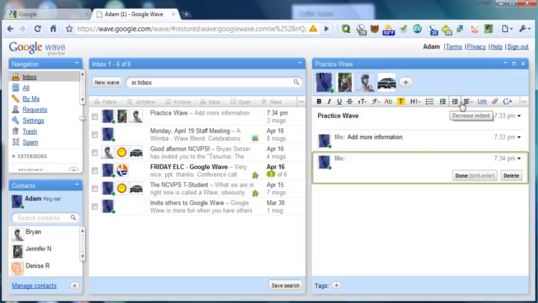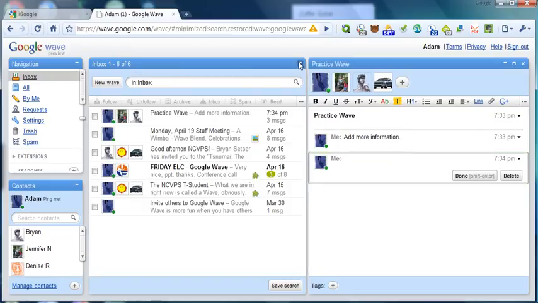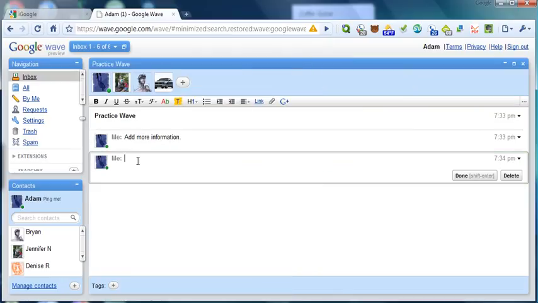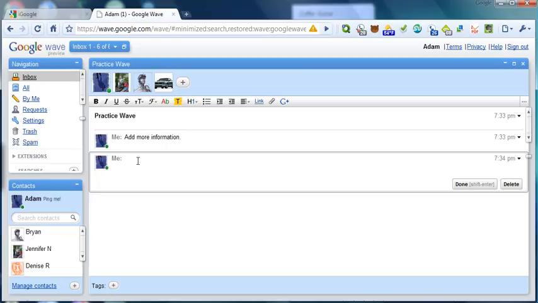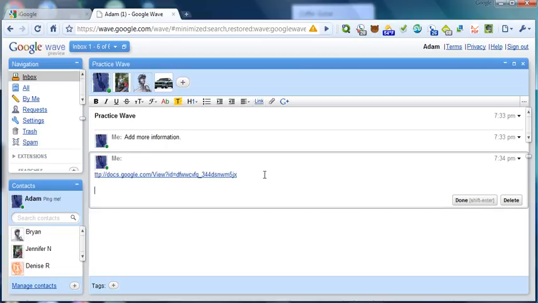To add another wavelet, just mouse to the bottom, and now you'll see my toolbar. It looks like an editing toolbar. I don't like being confined in this small wave, so let me minimize my inbox. Now I have a big place to work in. I can copy in a link. Here's a link to a Google Doc, and that will take people out to the doc.